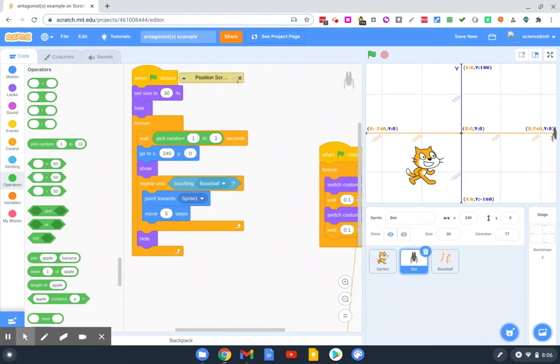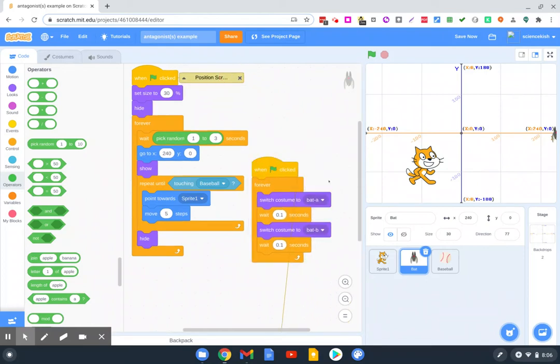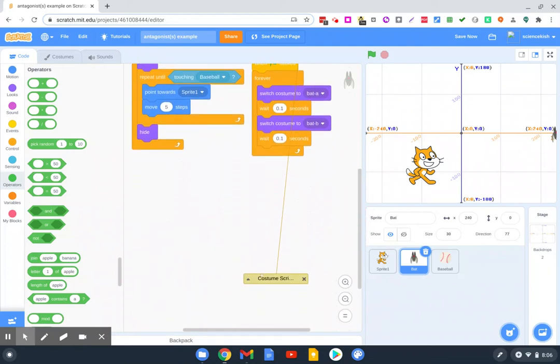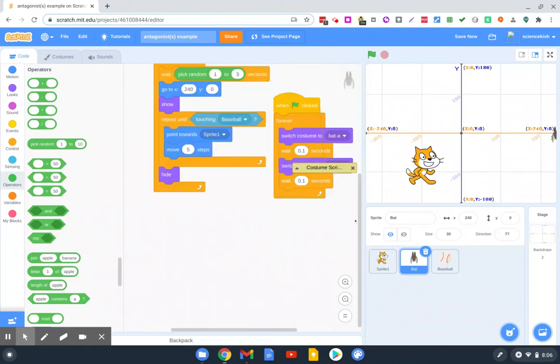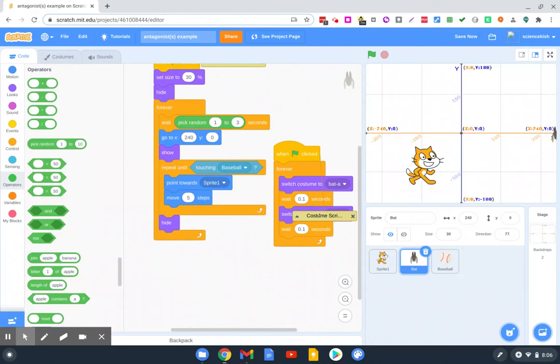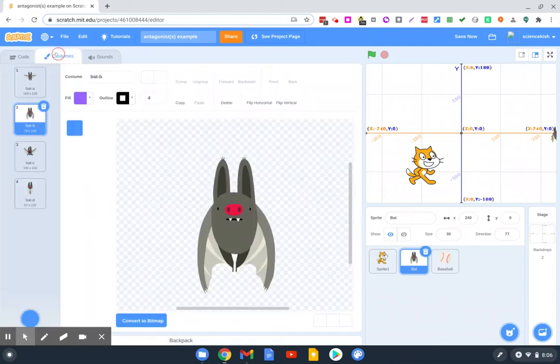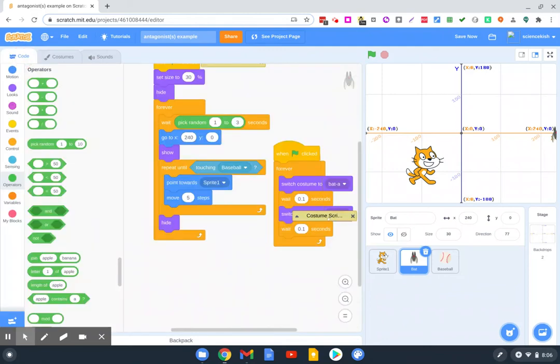The other script that I also made is right here. This one is a costume script. Let me move that label back up. Here we go. This is separate, and what it does is control the costume of the bat. If you want to see what costumes a sprite has, click on the costumes and you can see them up here. The bat has 4 costumes. I just chose 2, and I'm having it alternate between those 2 costumes. You can set how much time, and I have it at a tenth of a second.